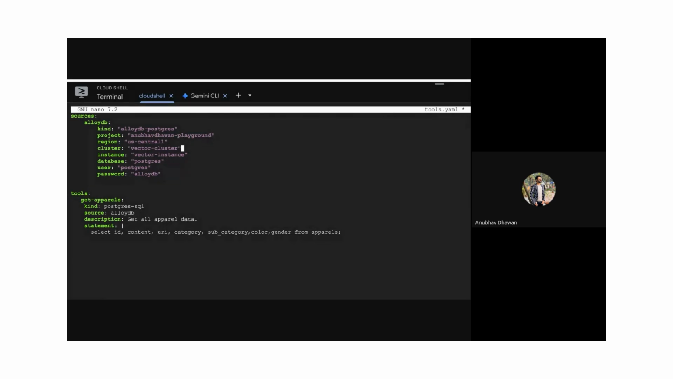And other stuff should be similar to what we have said before so far in the code lab. And now comes the interesting part. So tools, we can configure multiple tools to be provided by Toolbox to our GenAI applications agents. And one of such tools is Get Apparels that we'll be providing to our agent.